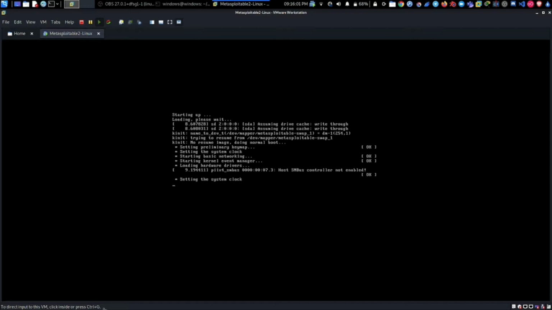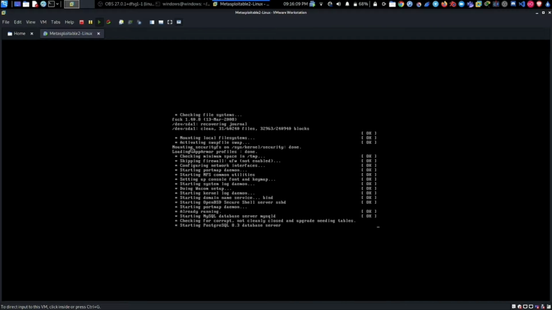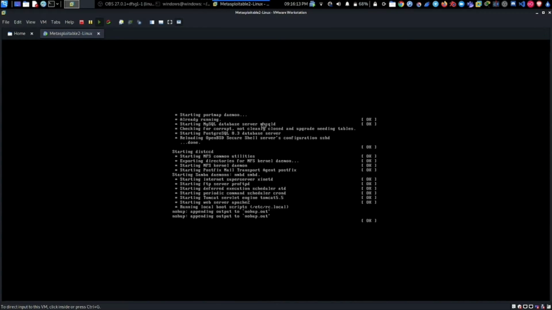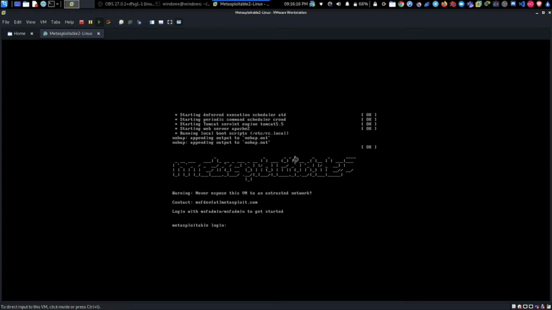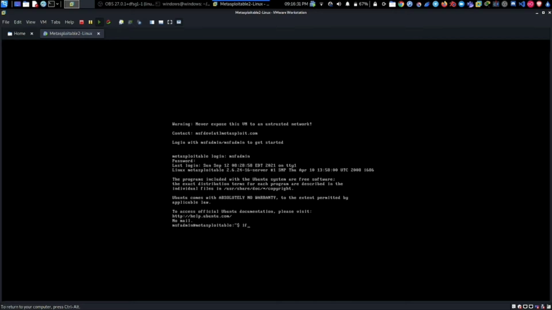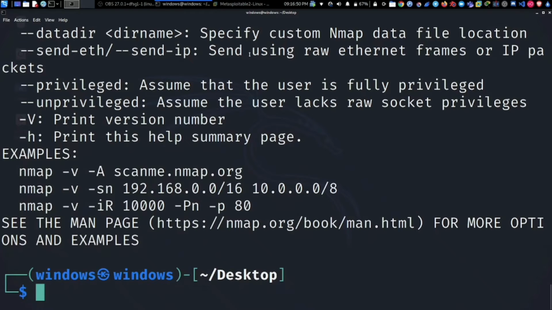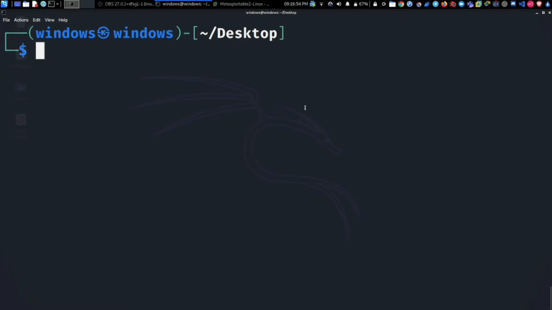Here you have the option that Control plus G will lock the mouse, and Control and Alt will unlock the mouse. While the mouse is locked you can use the keyboard. The login and password is msfadmin. Then I will do ifconfig here. Here we have our IP address, so I press Ctrl Alt to unlock my mouse. The IP address is 192.168.199.128.